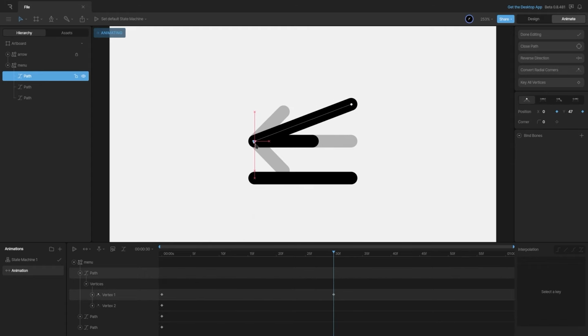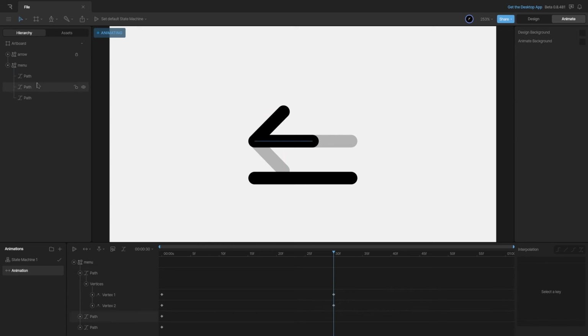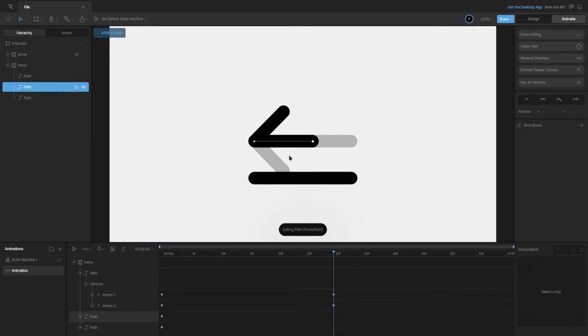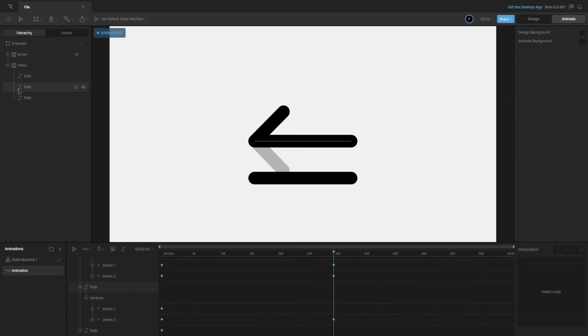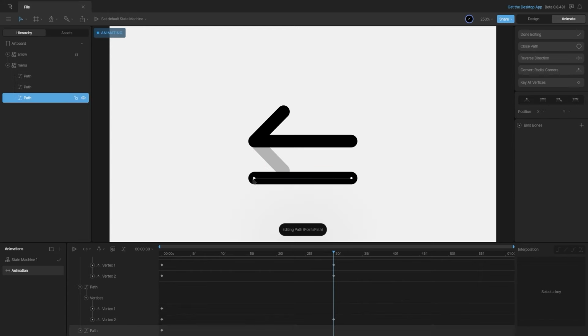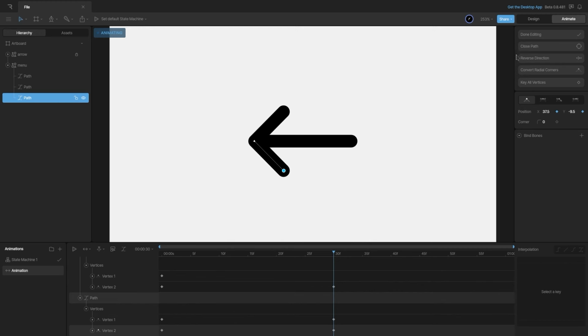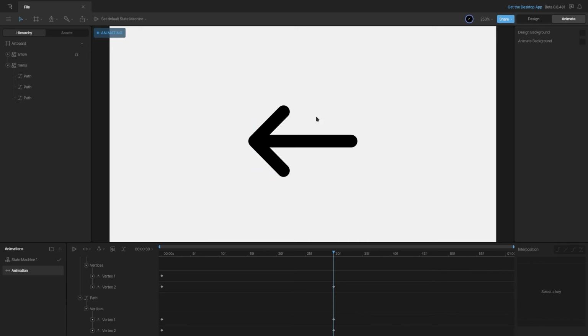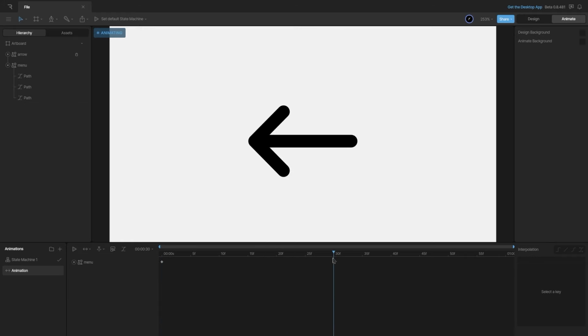So this point will be here and this will be here. So we are transitioning between states like this, and similarly I will edit the other path. So this will expand like this, and finally we will edit this path to complete our arrow like this. Great, we have created the transition from the menu to an arrow, and now if I play the animation, you can see we are animating from a menu to an arrow like this.